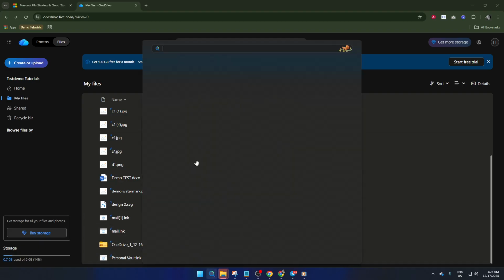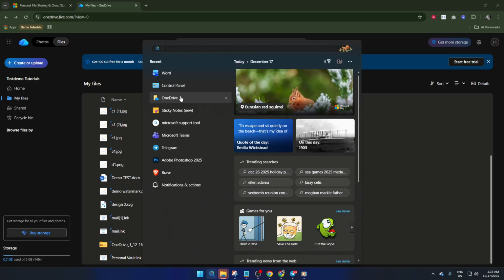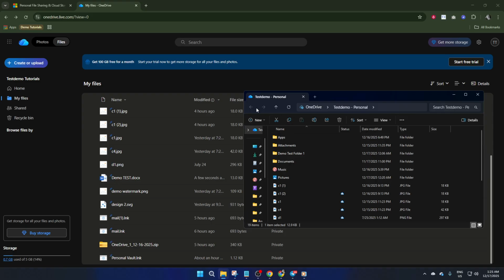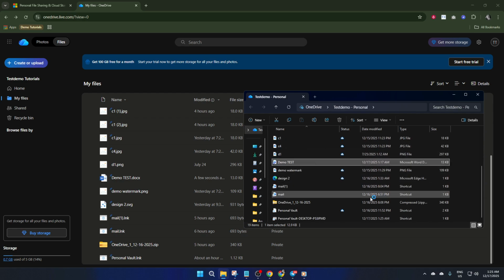If OneDrive doesn't pop back up by itself, just repeat the Windows + R trick, and this time enter %localappdata%\Microsoft\OneDrive\onedrive.exe. This relaunches it. And if you're prompted to sign in again, go ahead and do that. This reset often clears out any corrupted cache files or stuck settings that might be blocking your access.